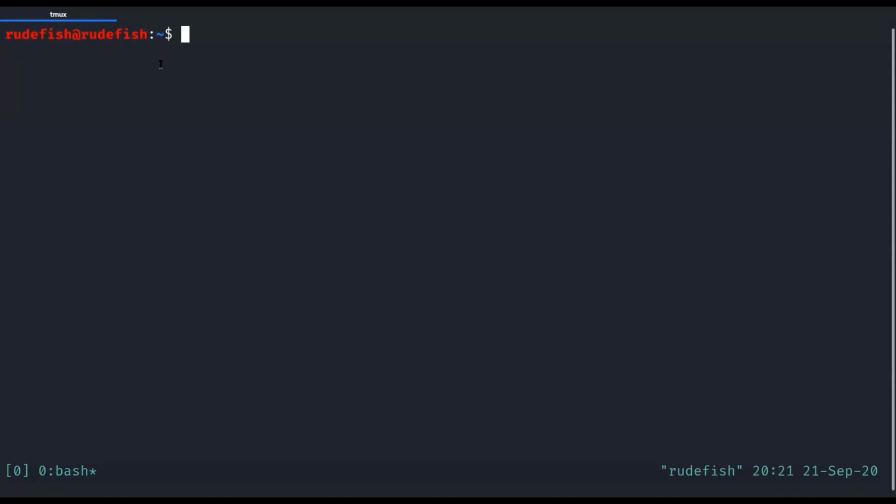So trying to make sense of this, what this means is that the username I'm running on this terminal currently is rootfish, at then the computer name. My computer name is also rootfish. Then this symbol we have here, I think it's called tilde. What it represents is that I'm in my home directory. We are going to be looking at that very soon.